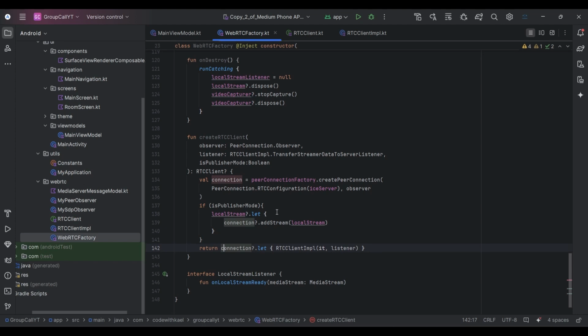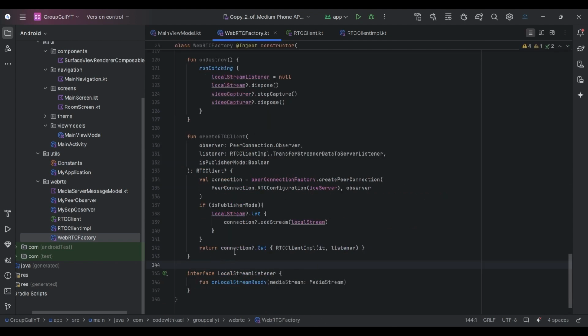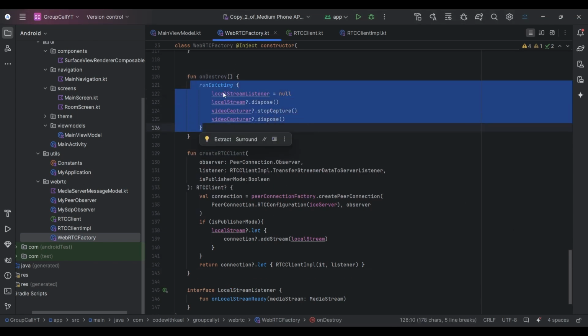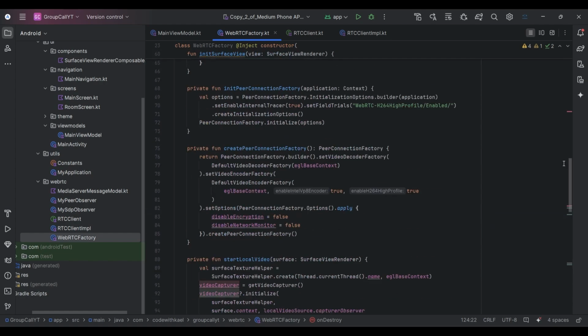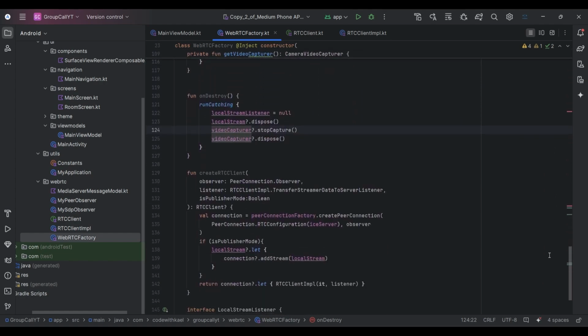And then using this created connection, we want to create the RTC client implementation, which is this class that is going to receive the peer connection and the callback. And we drop it out of this function. And there's an onDestroy function, which is going to dispose the local stream and video capture to close the video source and the microphone and everything else. So this is our WebRTC factory class.